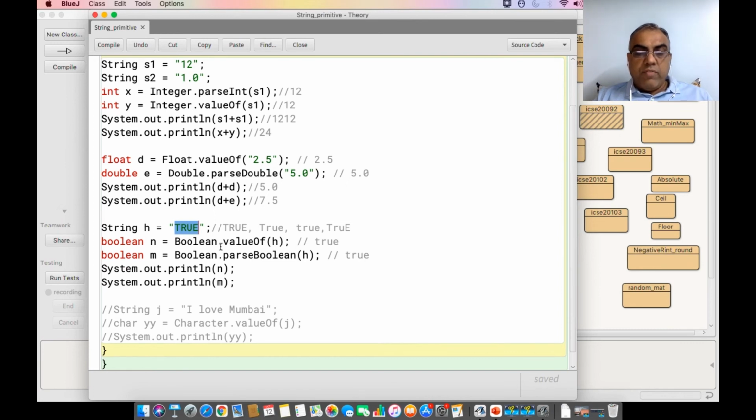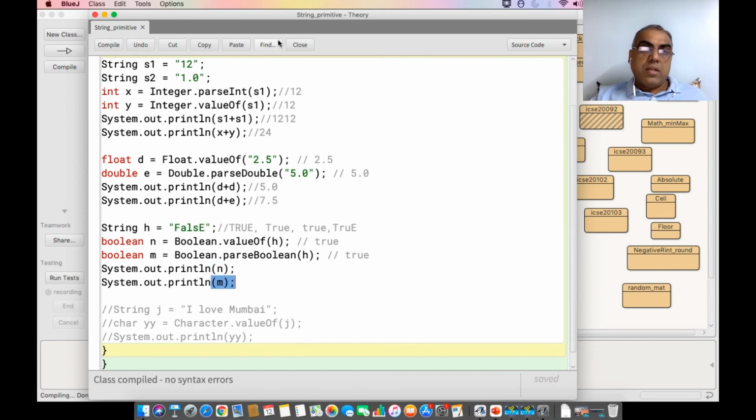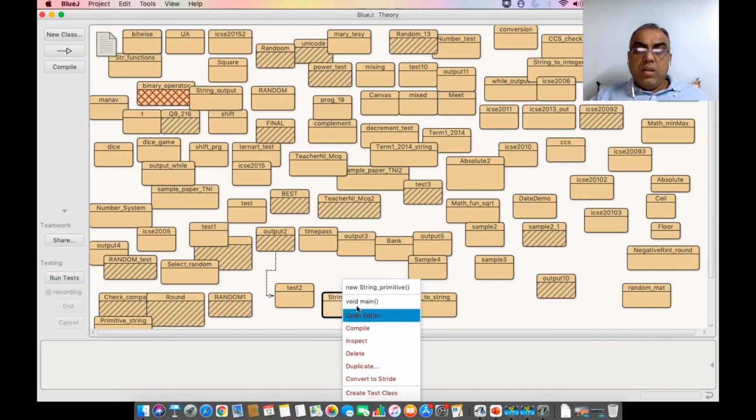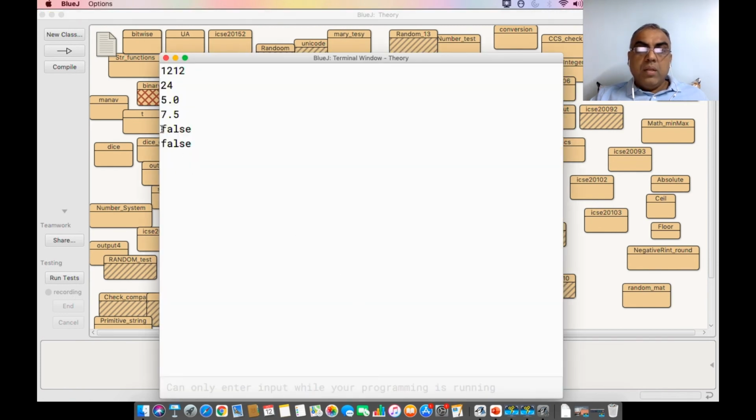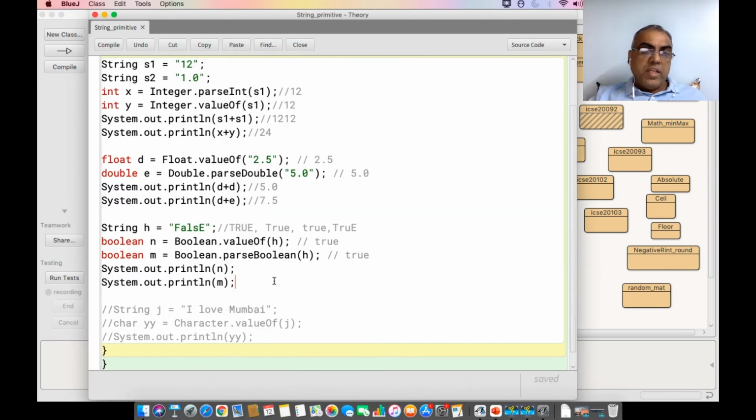Same logic will go with false as well. So if I say false in any combination, obviously this is going to be false in small characters. So this is what is important for you to remember, that no matter what combination of alphabets in terms of uppercase and lowercase, the return value will be what the Boolean primitive data type stores.